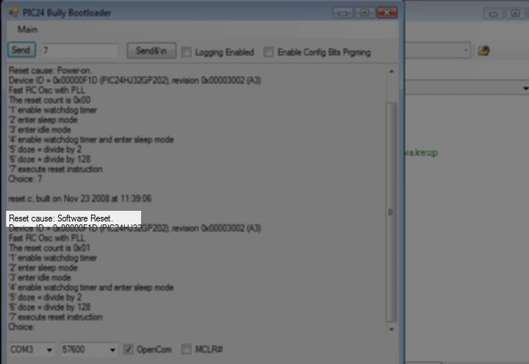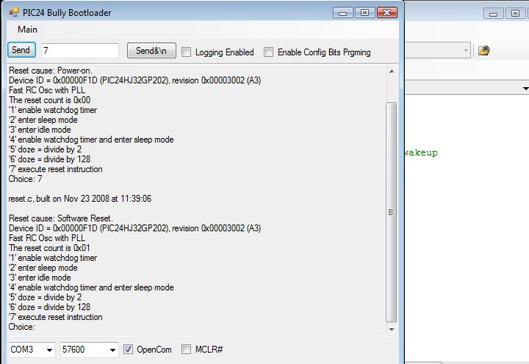In summary, the reset application is useful for exploring different reset mechanisms and power saving modes on the PIC24 CPU.